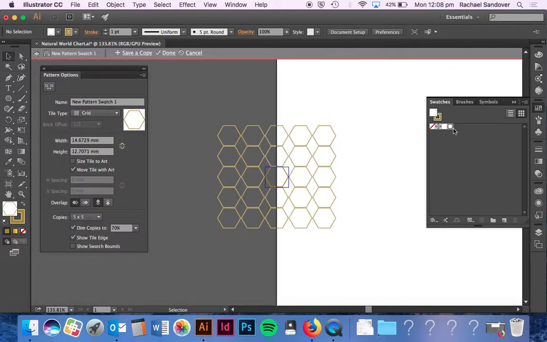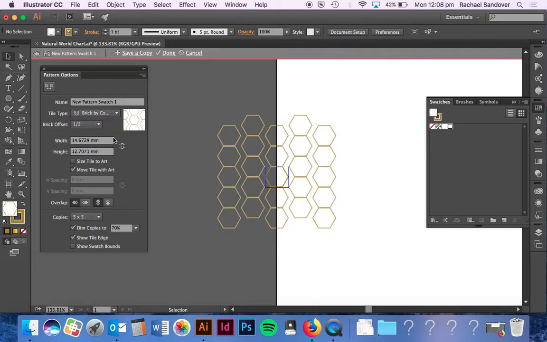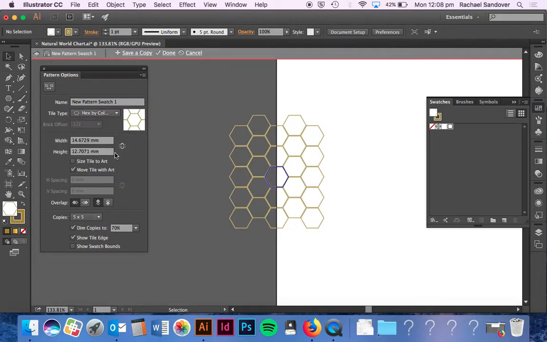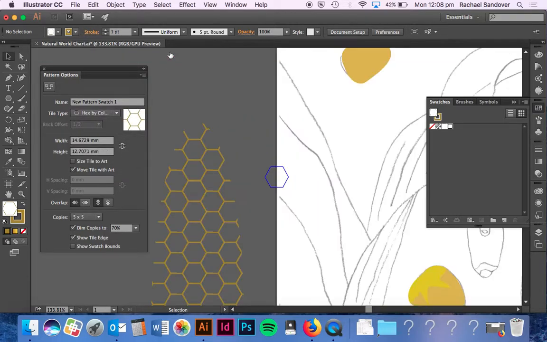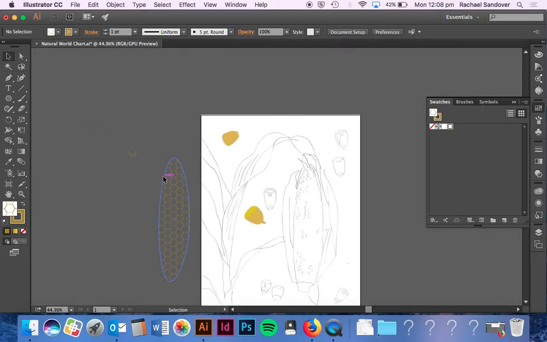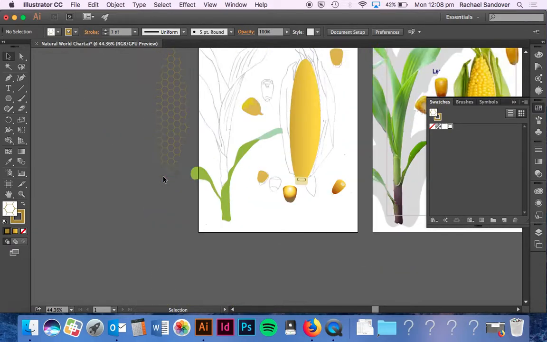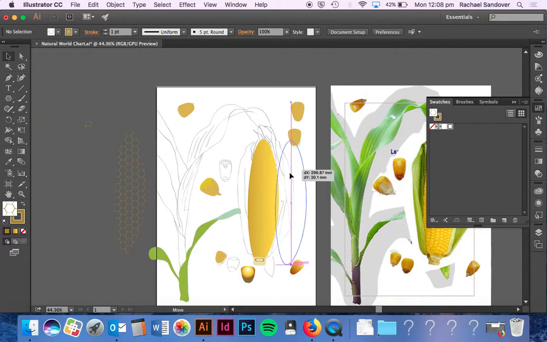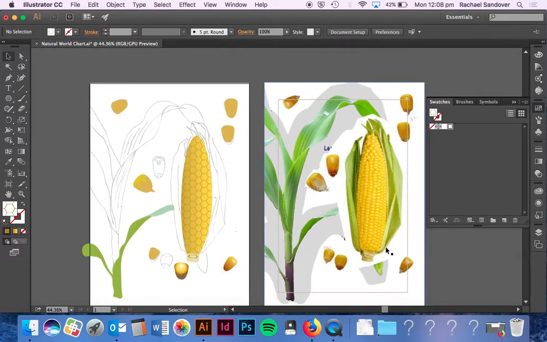You can then go and change. If you double click on this swatch, you can go and change how it sits. So you might want to do it brick by row, you might want to do brick by column, or hex by column. You get lots of different options. Press Done, and there it is. Oops, just come back, there it is. And then all I need to do is just sit and drag it over the top so it sits perfectly, and I've got a pattern there for my corn.